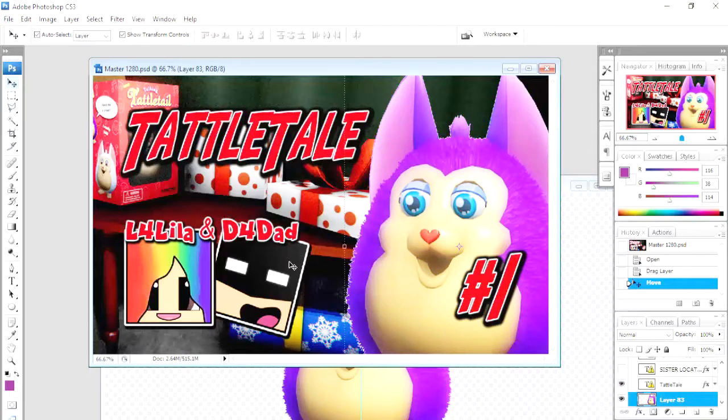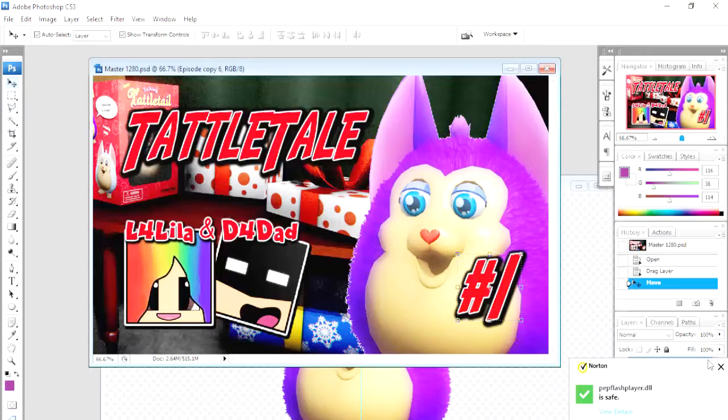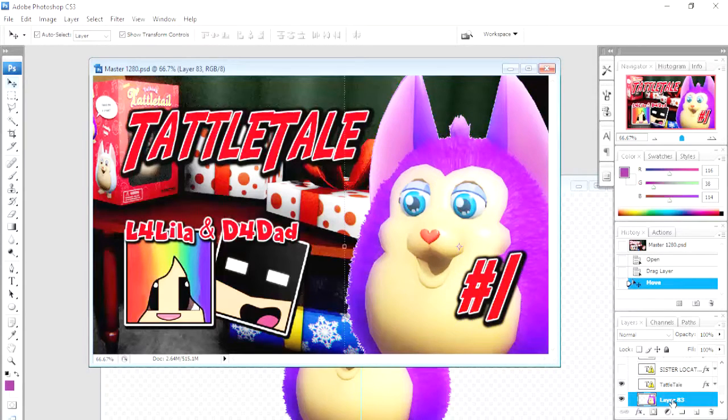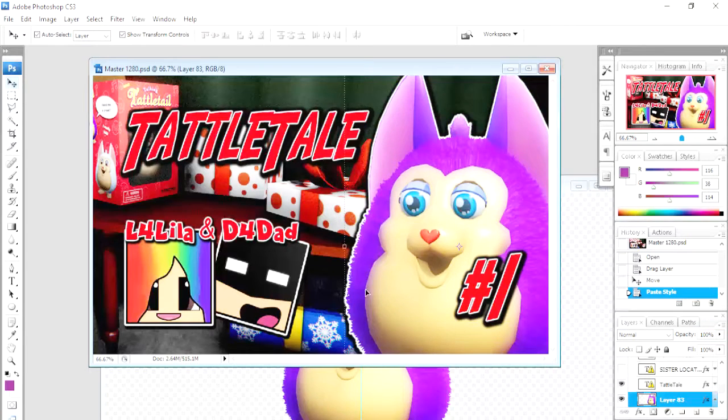Once you've got your layers, you can then work out how you're going to put an outer glow and a drop shadow on. Now, because mine tend to be the same for each layer, I'm just going to click on one of them, for example this one here. Right click it, and I'm going to copy that layer style. Click on the layer you want to put it on, right click, and paste layer style. So there you go. As you can see, it's dropped it in.